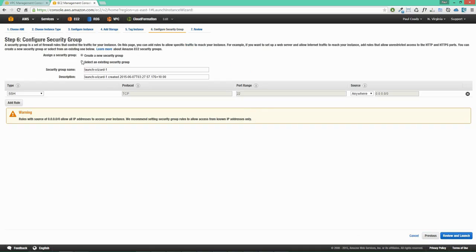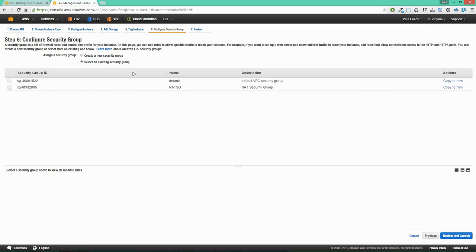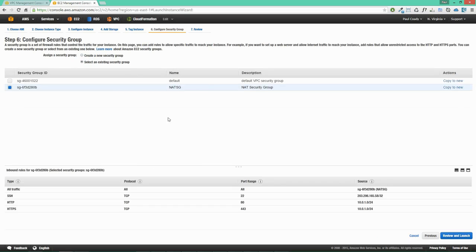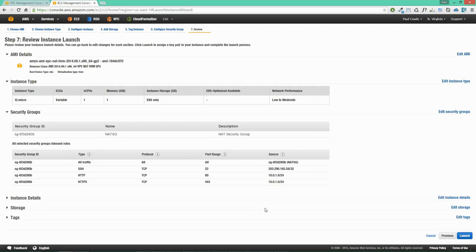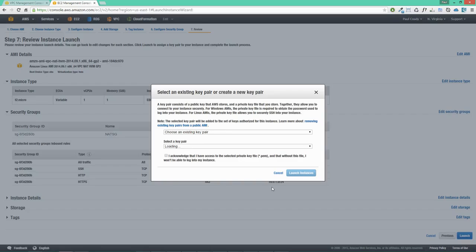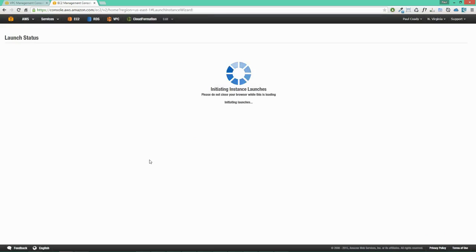Okay, and this is where we want to select our existing security group that we created, our NAT security group, so NATSG there, which has our traffic rules that we can define. So that's fine. We'll review and launch that. And that's fine, we'll launch. Okay, so our existing key pair. And then we'll launch that instance.